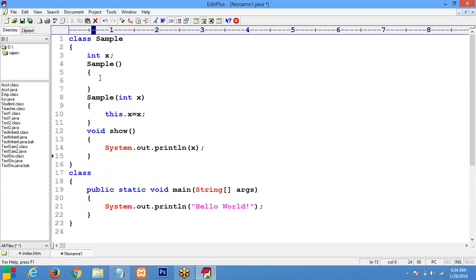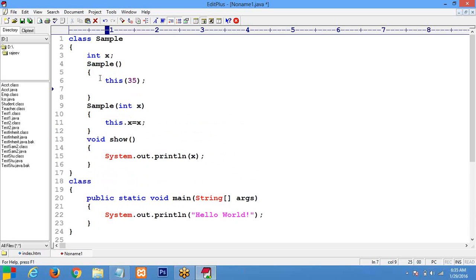Inside this default constructor I am calling the current class constructor. What is that? Sample of int x. That one is the parameterized constructor, right? Here I am passing, for suppose, 35. And also I am calling the current class method. What is that method? This dot show.